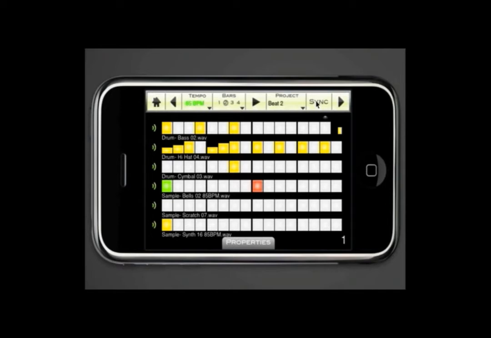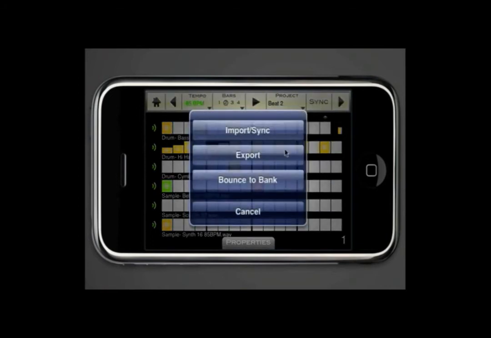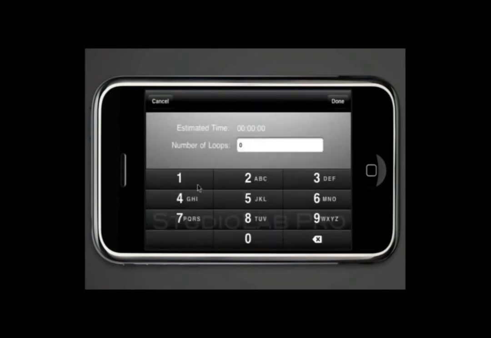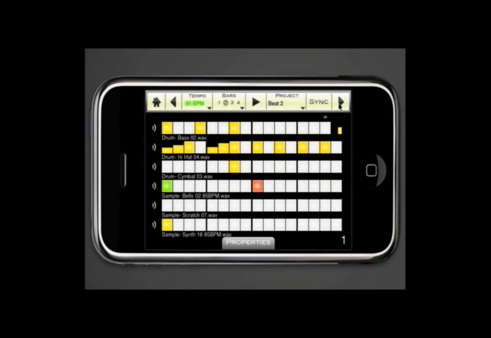Bouncing in the sequencer is also a way to add an infinite amount of tracks to your beat. For example, when you run out of tracks, just bounce that project, create a new project, and use the bounce audio on the first pad. After that, you can add 5 more tracks to your beat.